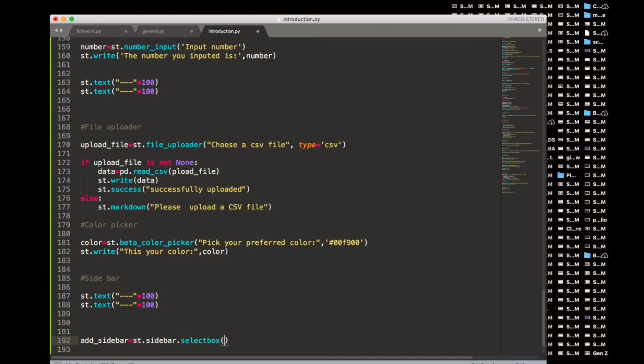Then inside this one, let me write something here. Let me give any question here: What is your favorite course? And then I'll give the users options. Let me put that in a bracket here. That's the options that they will choose from.